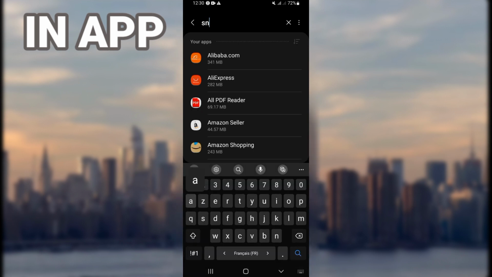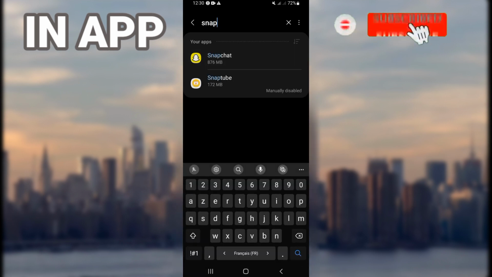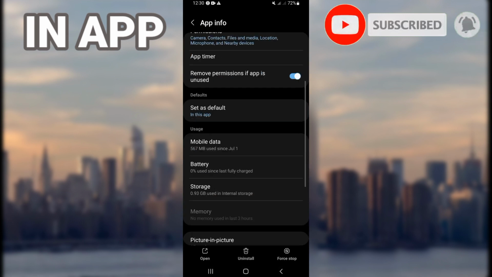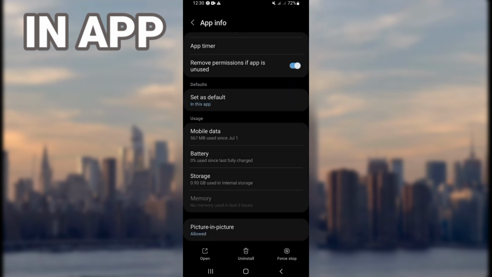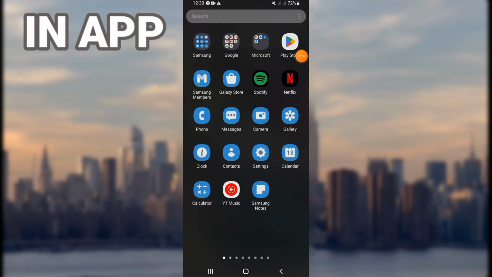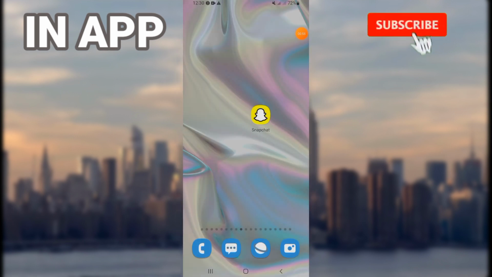Now, search for Snapchat and go to the storage option. Click on clear cache and go back, and click on force stop. Click OK and then go directly to Play Store, update your Snapchat, then restart your phone.